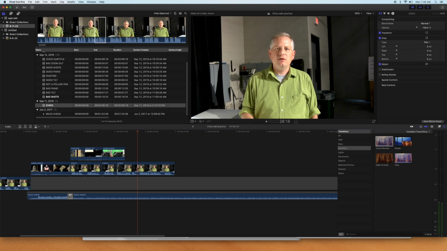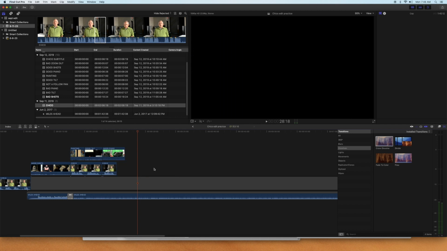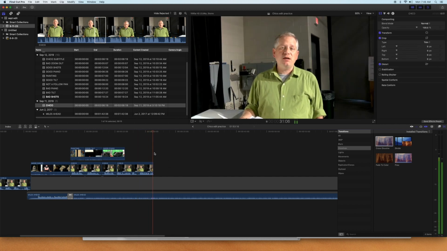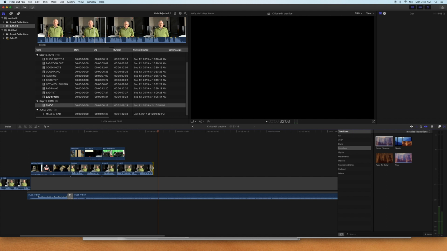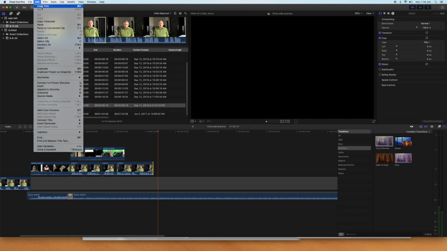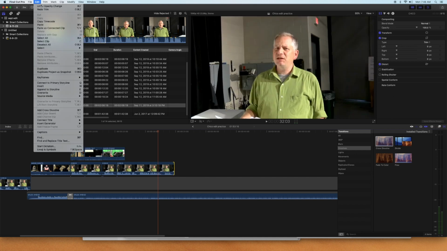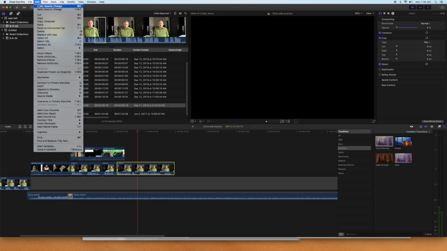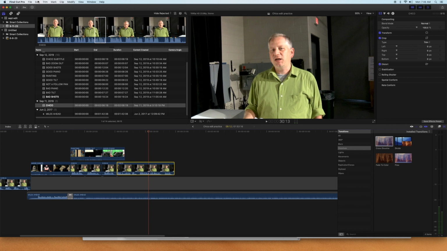So even if you screw up, you accidentally delete a clip, or you don't edit it properly and you cut part off, like that, if you go under Edit, you can undo pretty much anything that you did before. And Final Cut has almost unlimited undo. So no matter how much you screw up, you can find ways to go back and fix it.